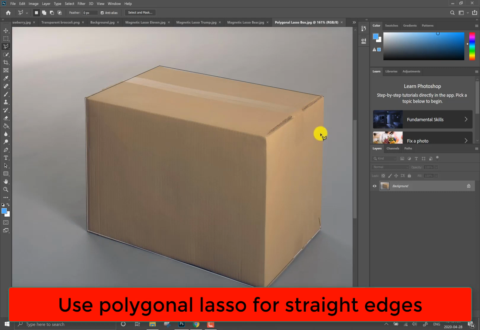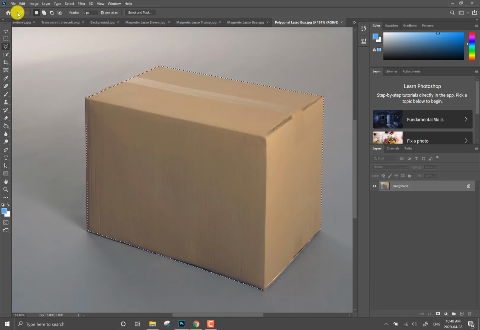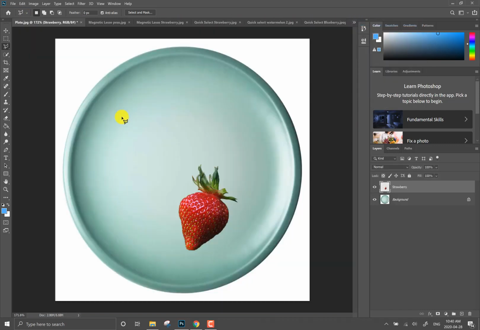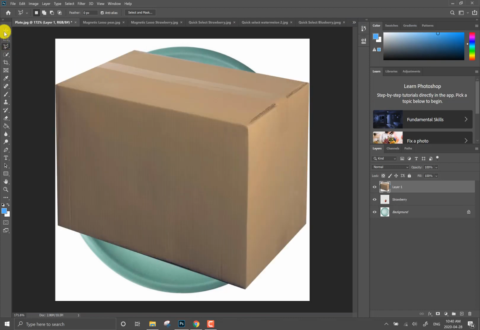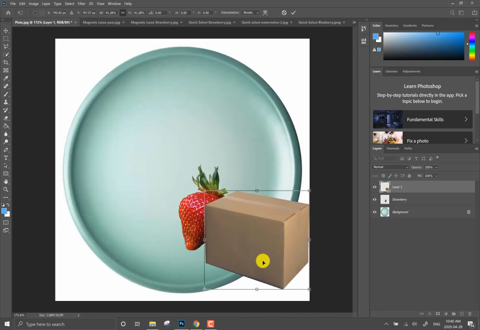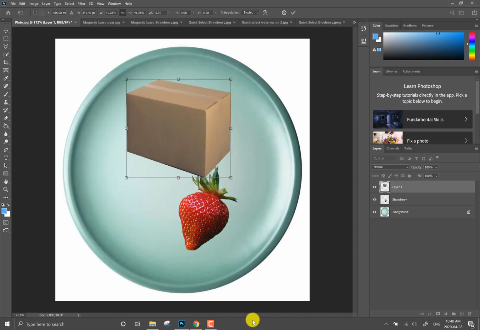Okay, so use the magnetic lasso tool for all those difficult selections. It's a really difficult, can be frustrating tool, but try your best. And if you need help, please let me know at any point in time. And there is the box that's been selected. Okay, and that is it.